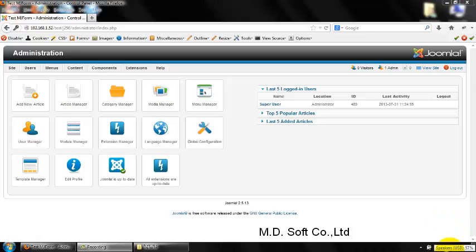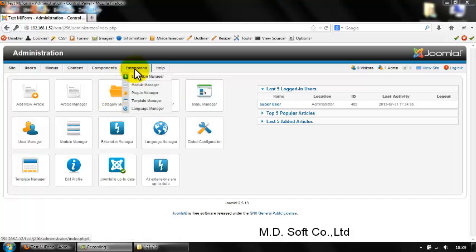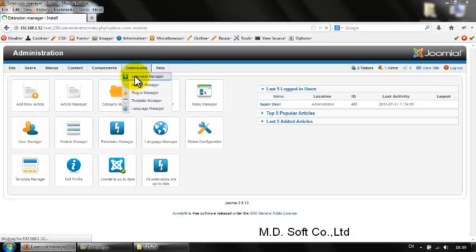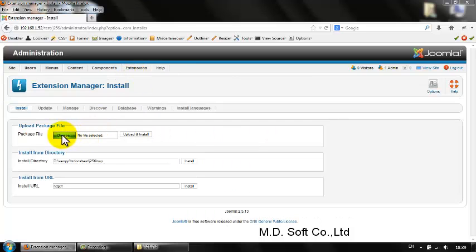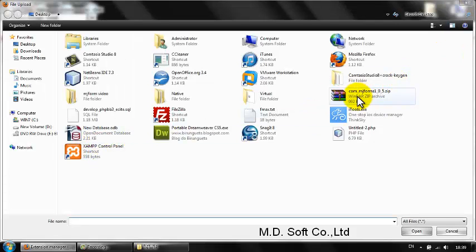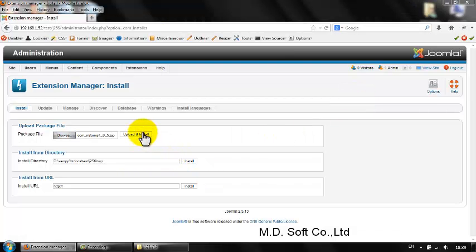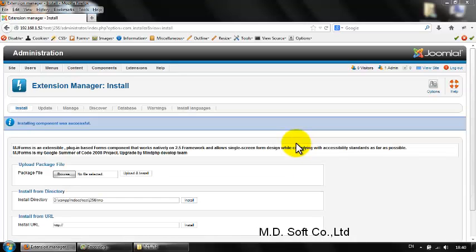This video is for showing how to install and apply the Mjform component in Joomla 2.5. First, we need to go to Extension Manager and then go to the package file to browse for the file that we want to upload and install. We need to wait for a few minutes. Now installing the component was successful.